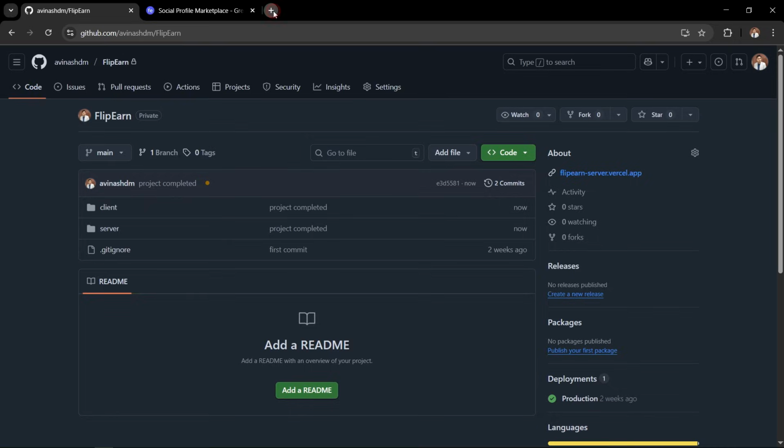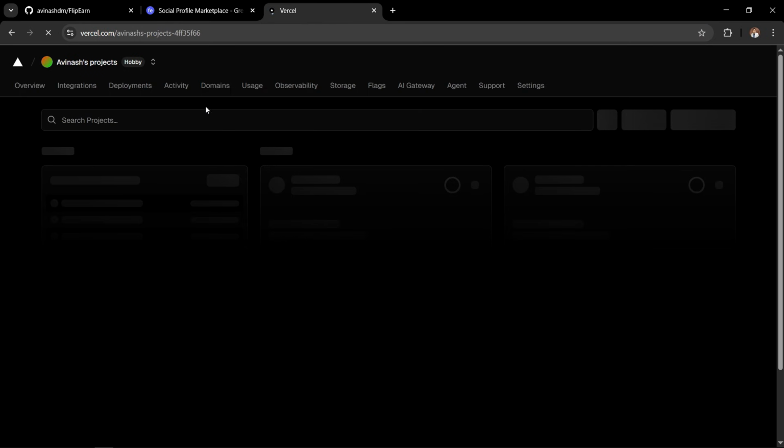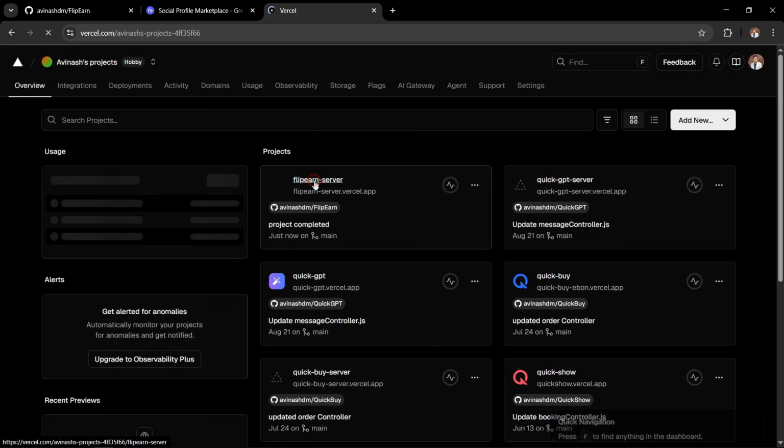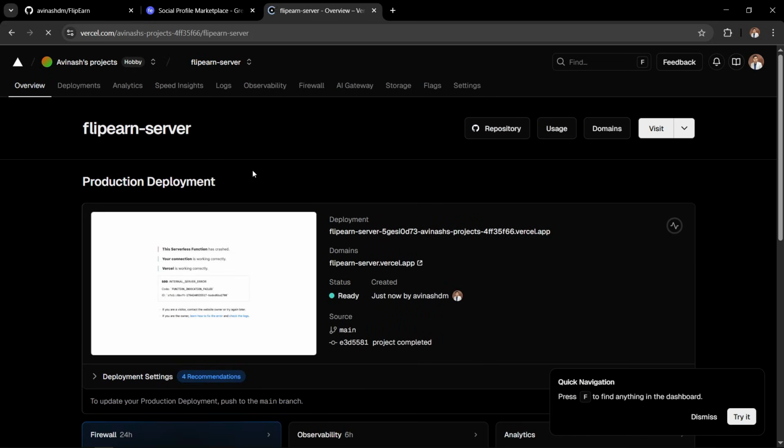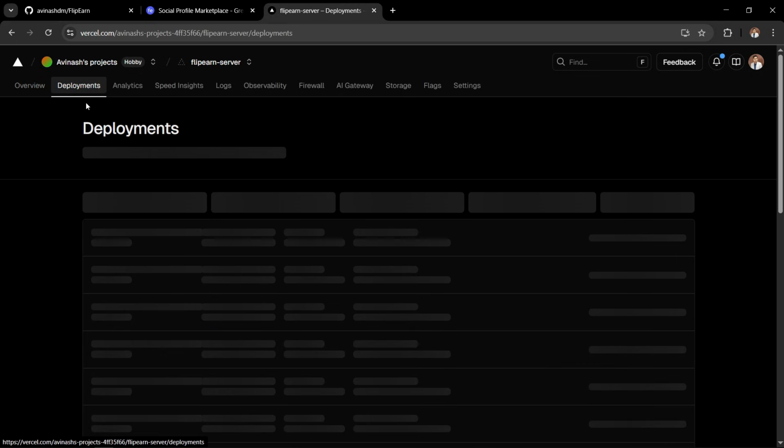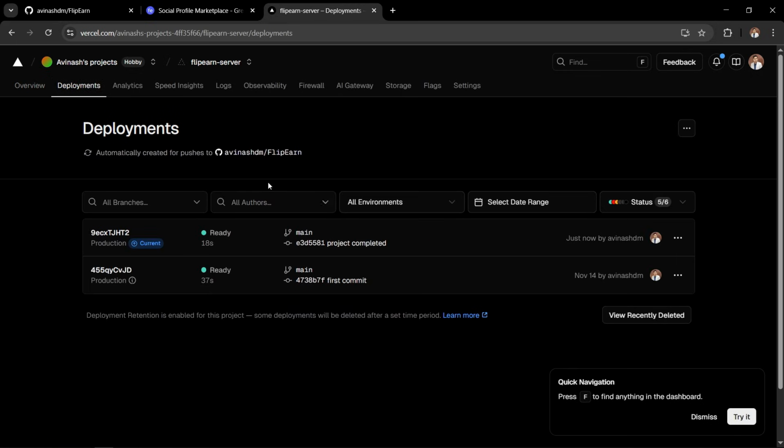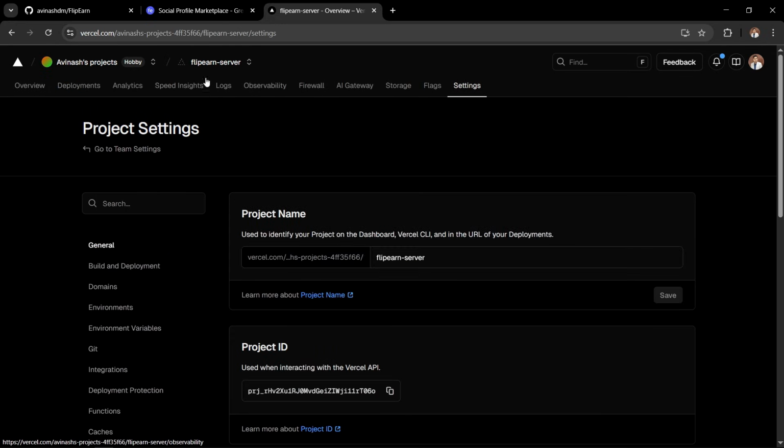And after that, we'll open the Vercel. If I open the server and go to deployments, you can see it is automatically redeployed. You can see the time 1 minute ago. So it is redeployed, but still we have to update some environment variables because we have just updated the code here. So I'll open the settings in this server project and then go to environment variables.